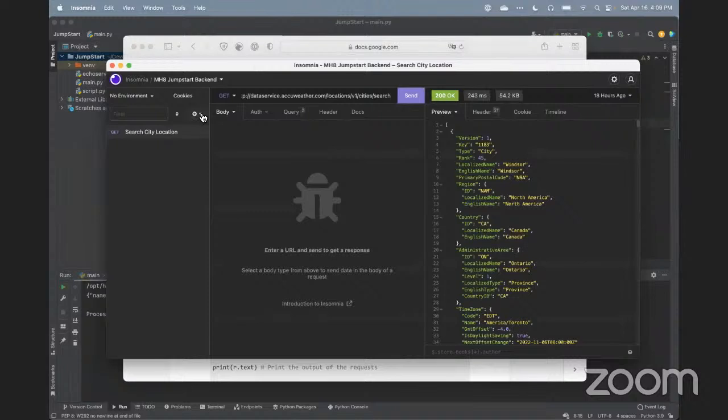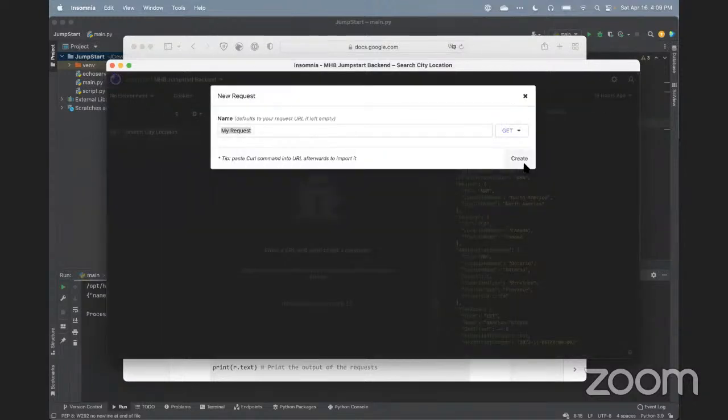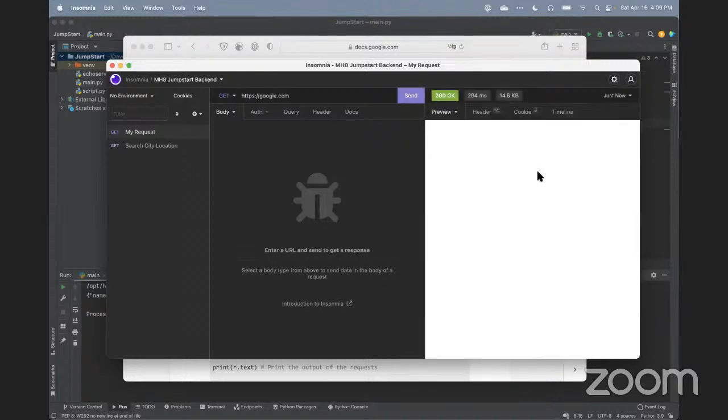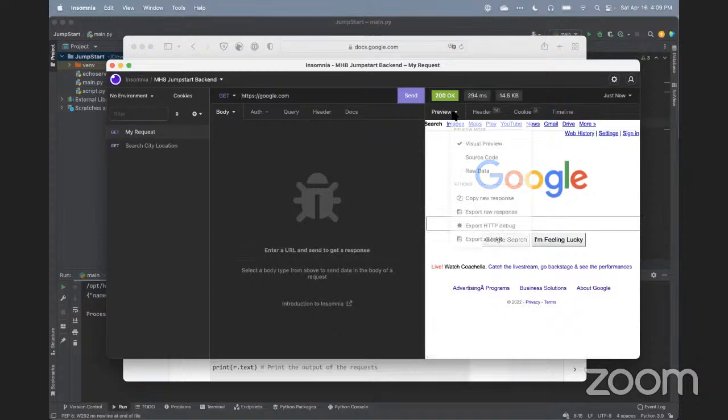This is really helpful for developing things. And as you can see, we can just make requests on here without having to code up things manually. You can just type in a URL, for example, google.com. You can send a GET request and it'll give you that.